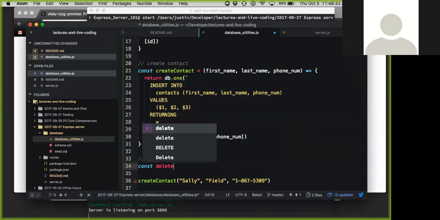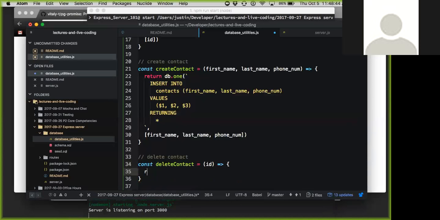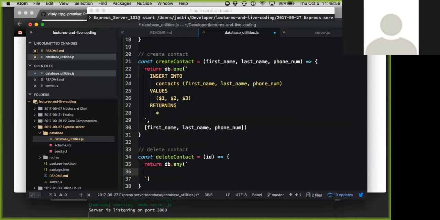So delete contact. And what is this going to take in? The first name, the last name, and the phone number. No, an ID. An ID. Yep. And return db. Now, I'm actually not sure when you do a delete, if you can do a returning and what that returns. I'm not sure. So just to be safe right now, we'll do an any. And what's the query?